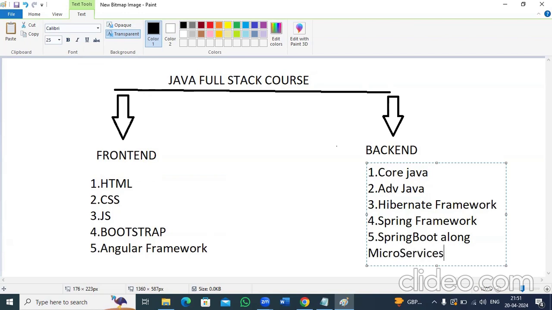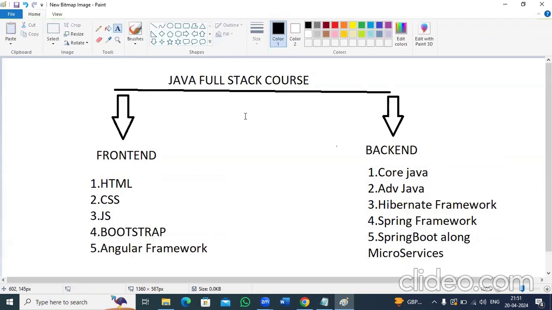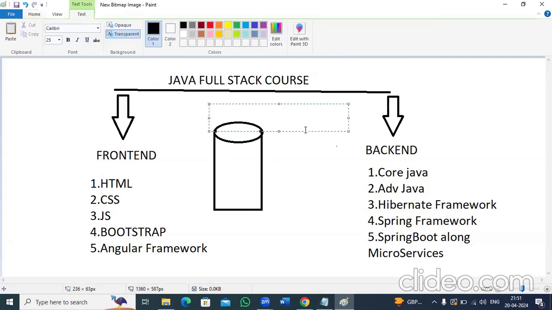Okay, microservices. This is our Java full stack course. Where is MySQL? MySQL and Oracle come under database. This is a database, and there is a separate database course available. So here you will be understanding the remaining concepts.